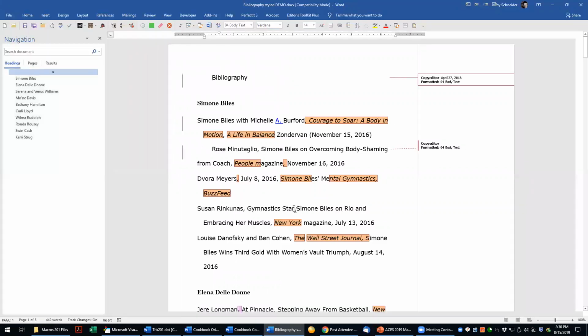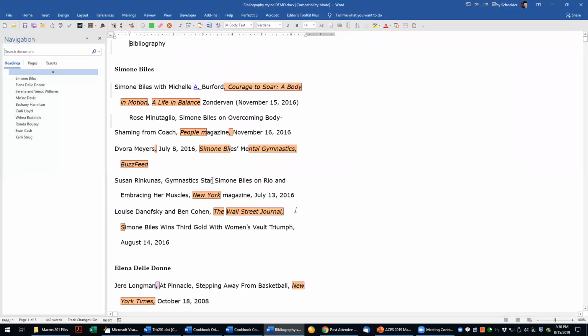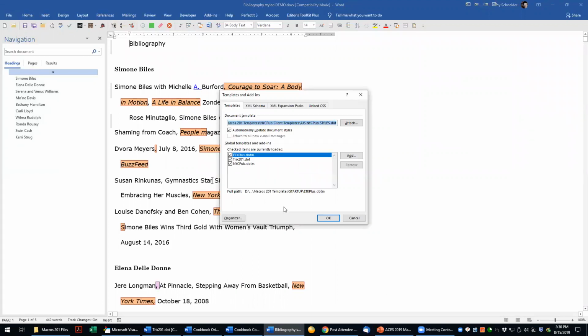Okay, this is just a little chunk of a bibliography I was working on. The template that is attached is my style template for this client. This is the template that I use when I'm working on files, and I happen to like Verdana 14 point.